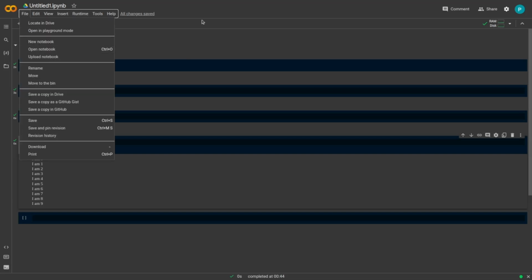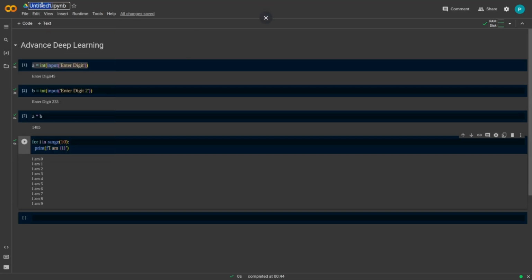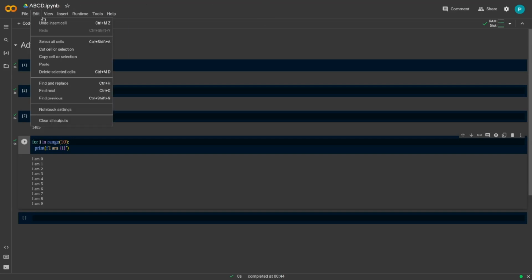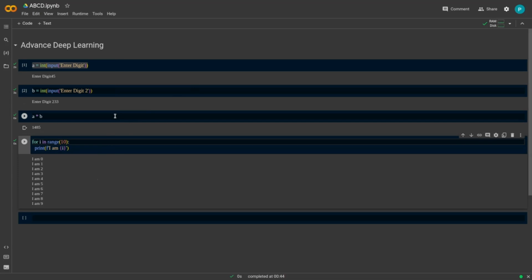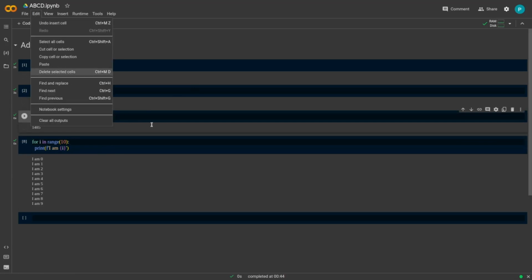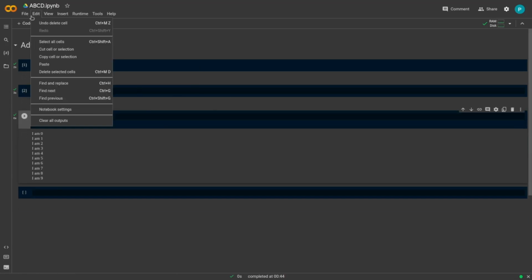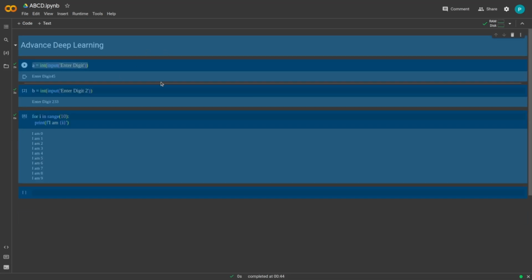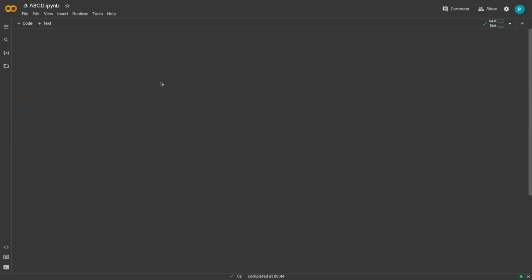You can also rename this Google Colab notebook. For example, I want to rename it to ABCD. When you enter this, it is automatically renamed. You can edit a lot of things here. For example, you can delete a selected cell. Let's say I select this cell, and when I delete it, my cell is deleted. You can select all the cells and delete them automatically, and you can also undo with Control Z.